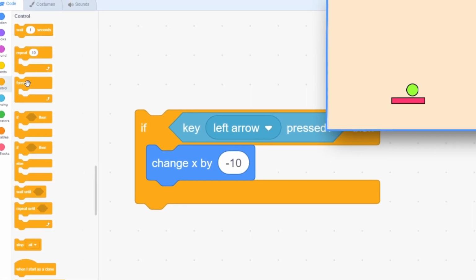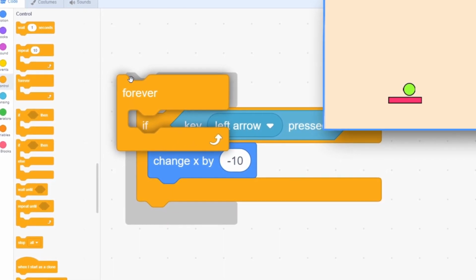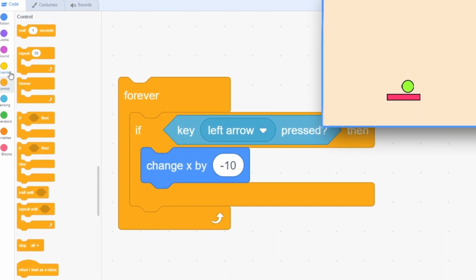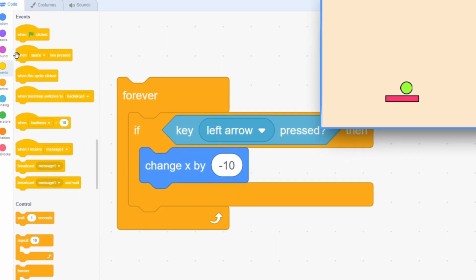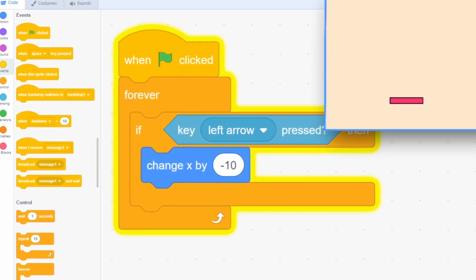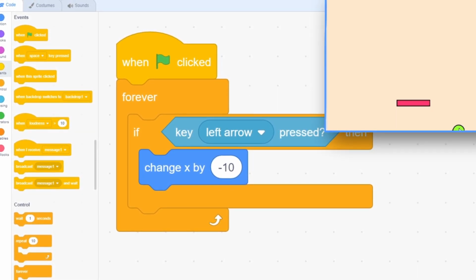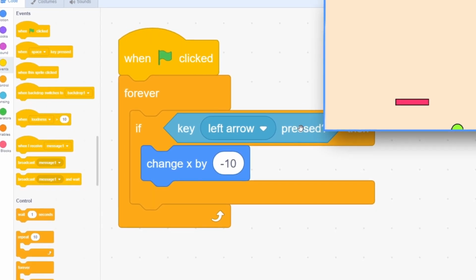To make this code run whenever we press the left arrow, let's first drag a forever loop over it so it runs forever. Then click on events and drag out when green flag clicked. Let's press the green flag, and if I press the left arrow, the player will move to the left. And you'll see when the ball hits the ground, the player stops moving.